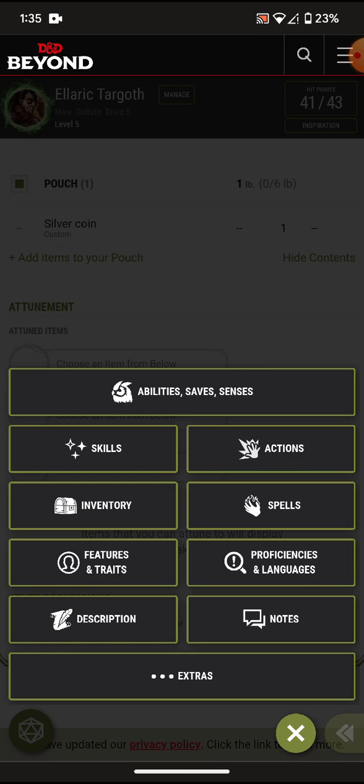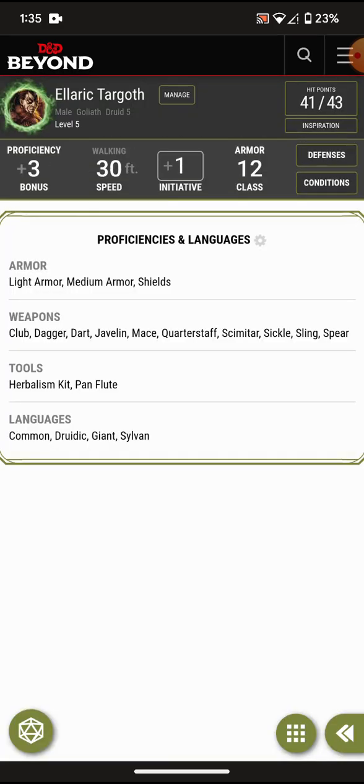I'm not going to go into my notes. I'm not going to go into description, just for context. These are all your proficiencies. I can wear light armor, medium armor, and have shields. I can use any type of weapon, technically, but it just means that I'm not going to get extra bonuses because I'm not proficient in the ones that are excluded from this list.